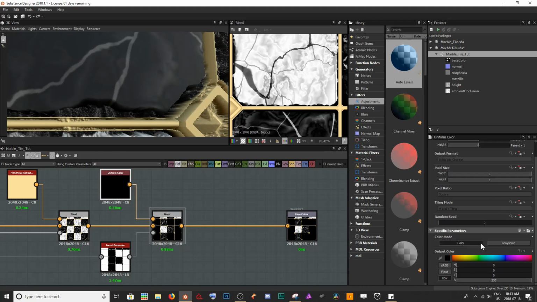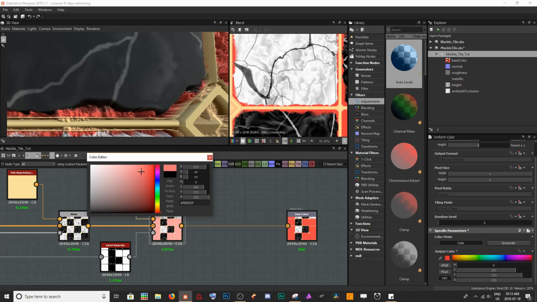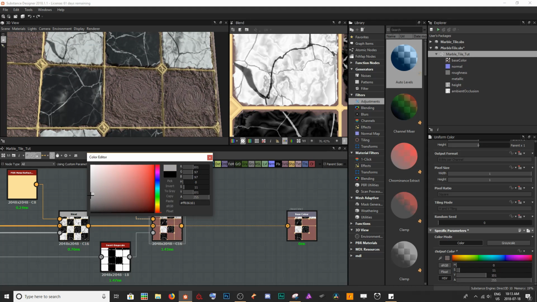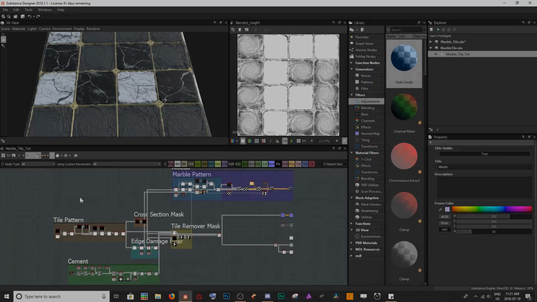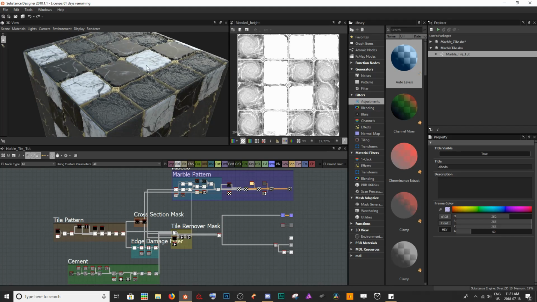And we can now play around with this color here to get any effect that we want. And so I'm going to bring this back to a little bit of a darker gray. Now that we've completed our base color, I want to go in and start messing around with the roughness of our material.